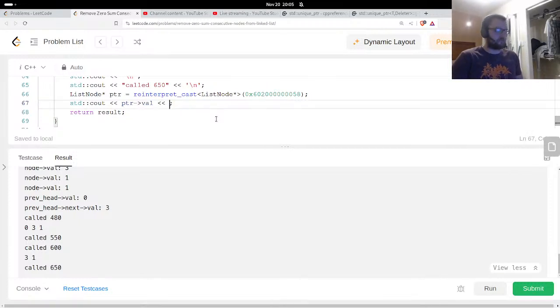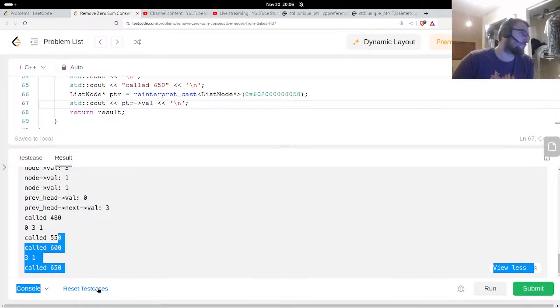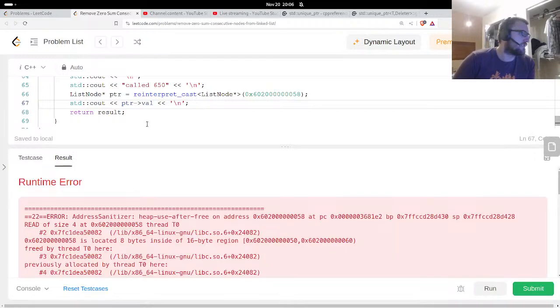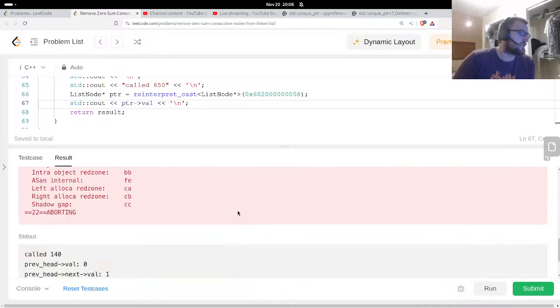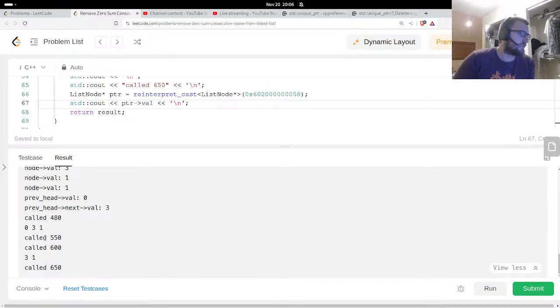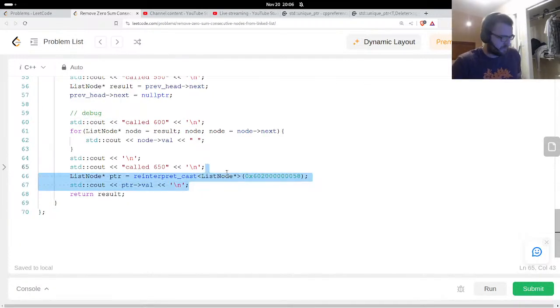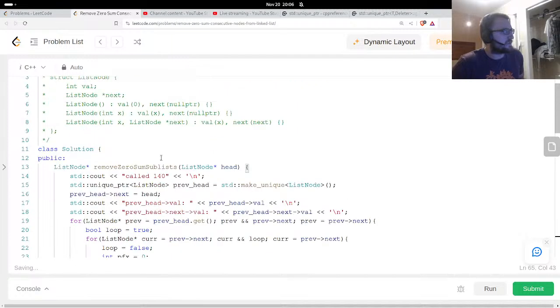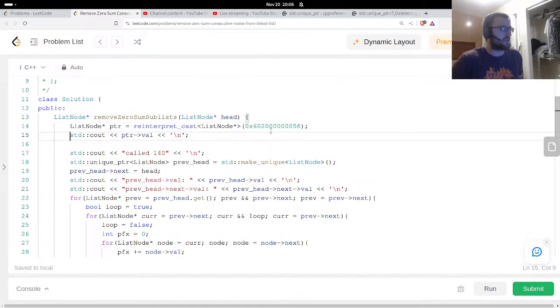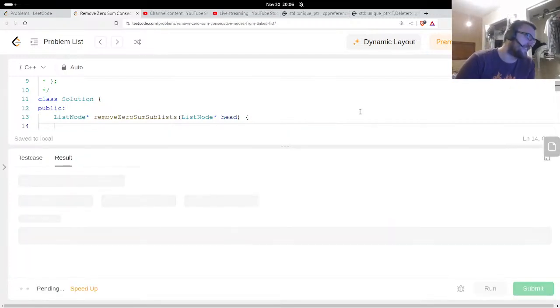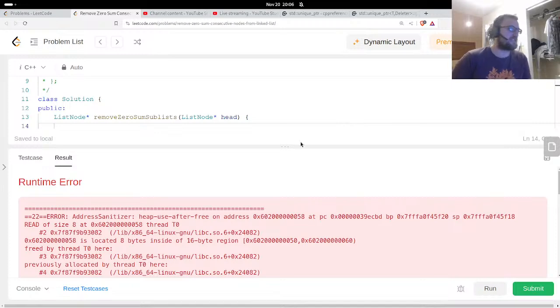It's a bad habit, huh? After 650, it just doesn't. Same address. Doesn't get that far. Okay. When does this get freed? What is that? I don't understand.